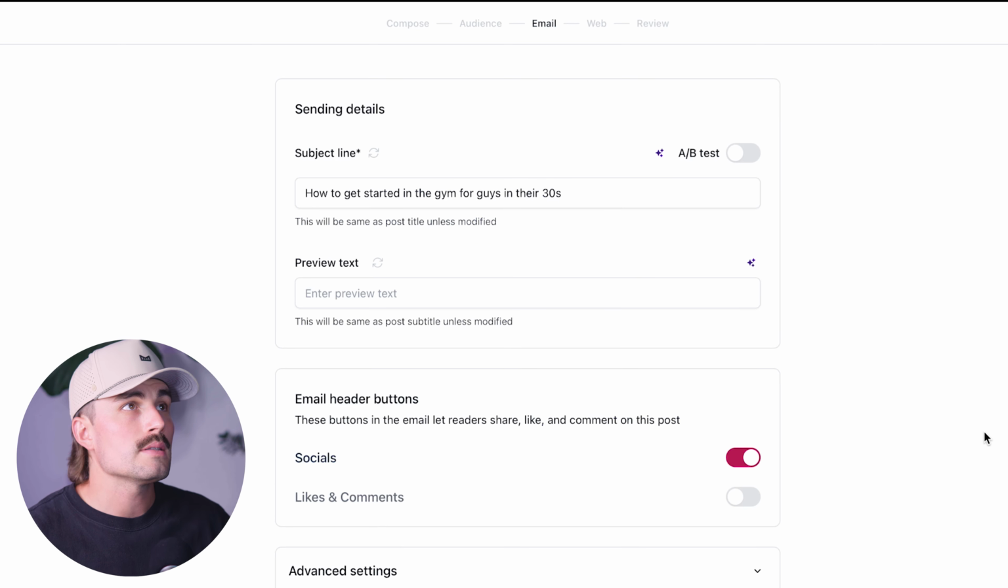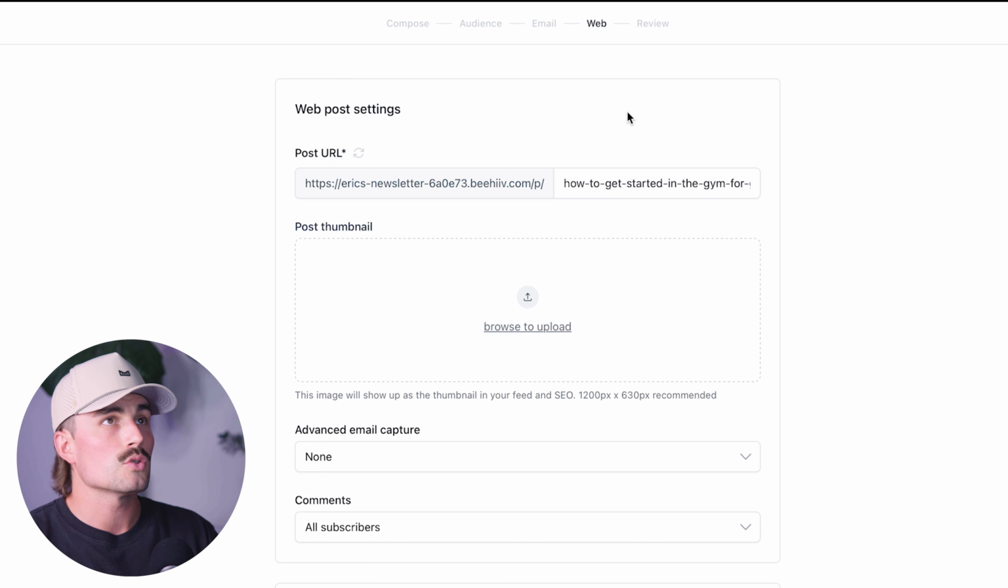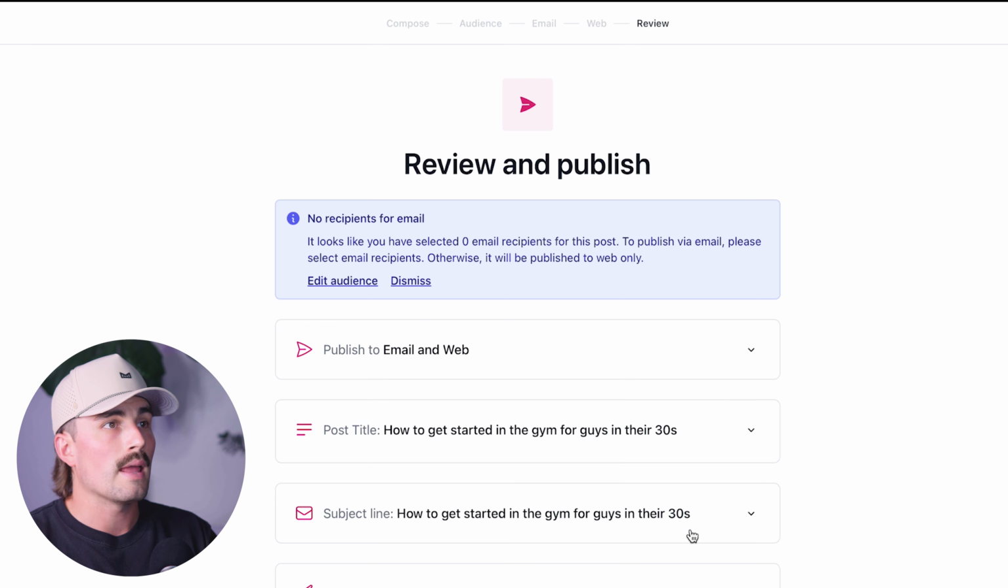And then here is the email portion of it. So this is where you can enter your subject line, your preview text, and it also has email header buttons for things like socials and likes and comments. And then when you're ready for that, you can click next, and then it's going to bring you to web. And this is where you can update your web post settings. And once you're all happy with that, you can click on review and then schedule.